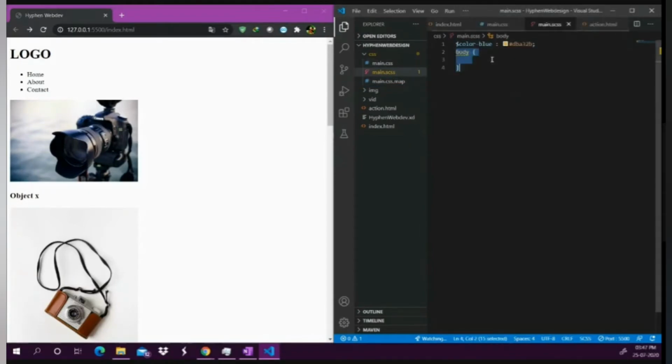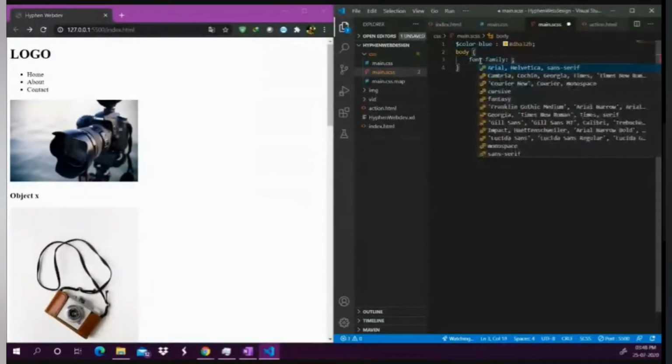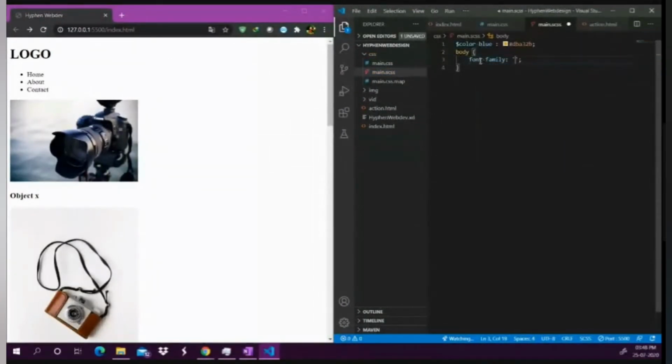So let's complete this one right now. Was font family, Roboto, and serif.